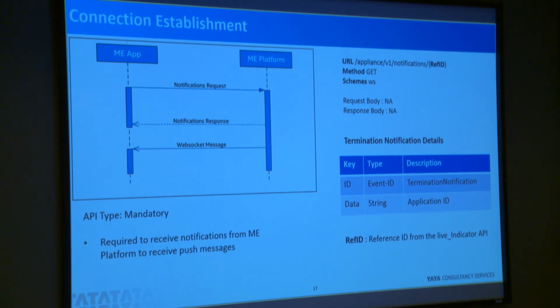Okay, again the connection establishment. This is again important for receiving the notifications from all the other services. And this is pretty much the same as what we did in the ME manager, except for one thing, that we still have to use the reference ID in the URL.